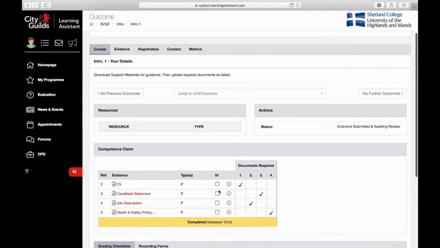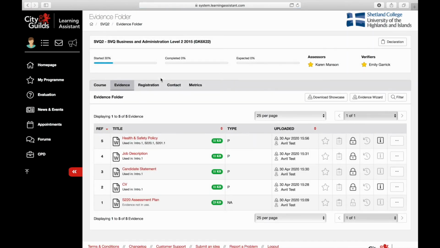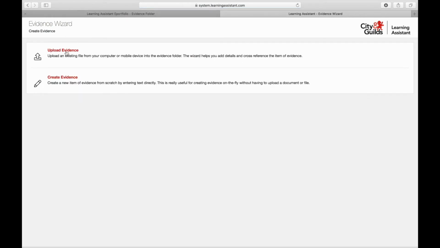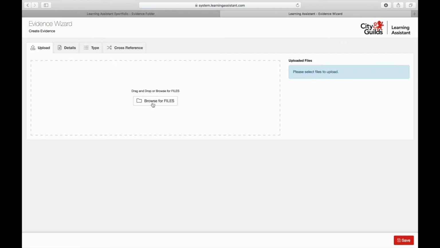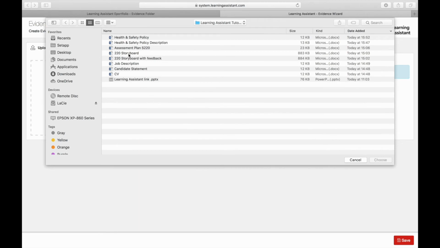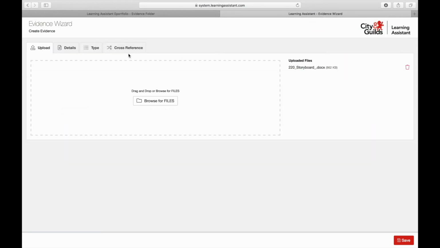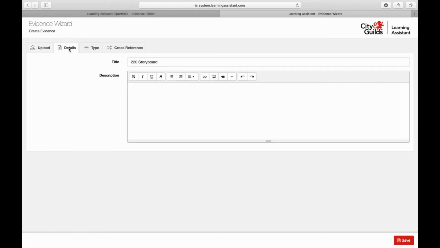I now want to upload a storyboard into my evidence folder and I want to cross-reference it into the relevant unit. So I'm going to go back to my evidence folder again, and I'm going to click on Evidence Wizard, upload evidence, and browse. Now this time I'm going to upload a storyboard because I've been working away on a storyboard explaining how I use office equipment. So I've uploaded it there and I'm going to follow the tabs.